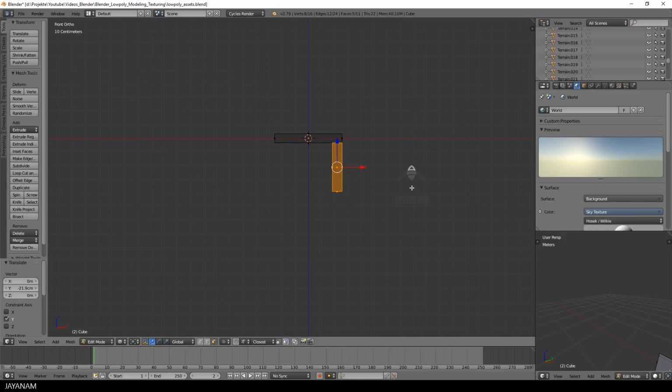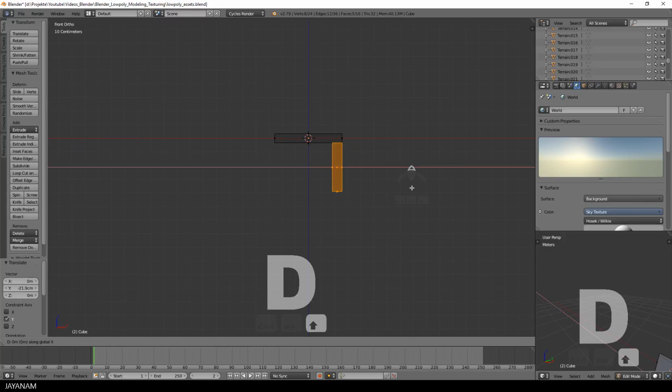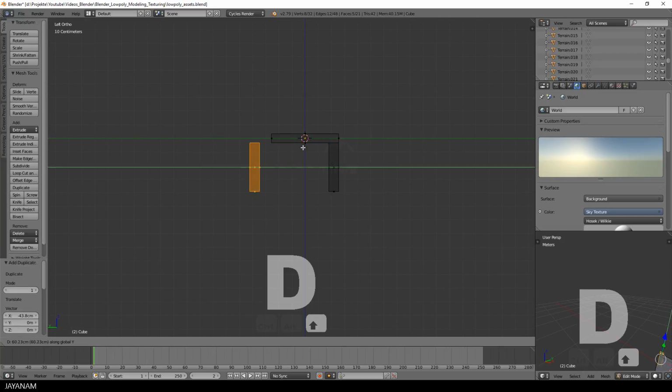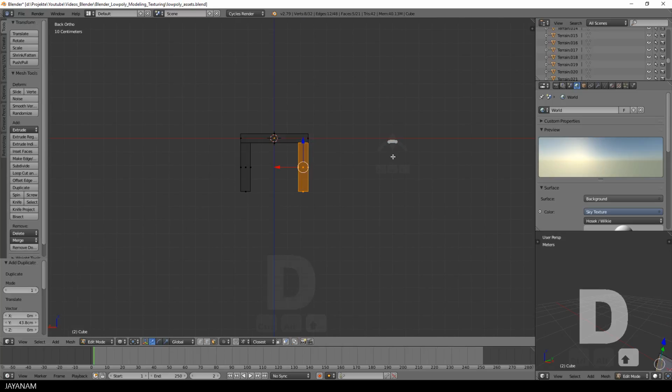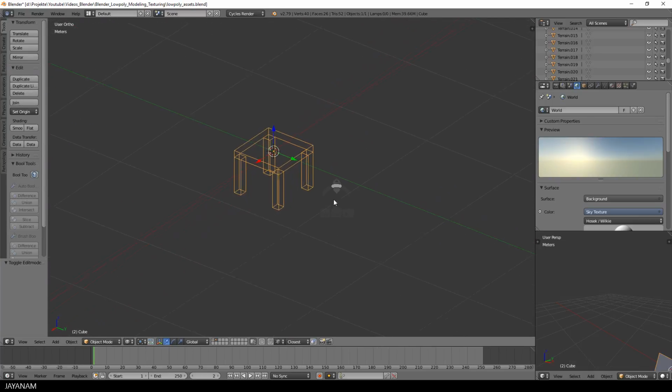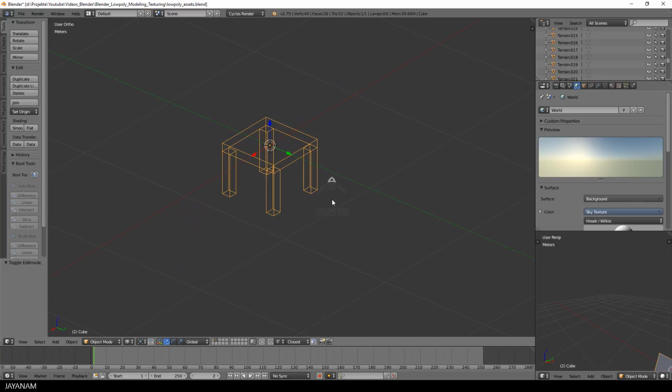Okay, now I duplicate this leg. Press Shift D to duplicate it and snap it to this left edge. And again. And the last one. Okay, nice. Now we have the base model of the chair with four legs. And the next thing that I want to add is the backrest.